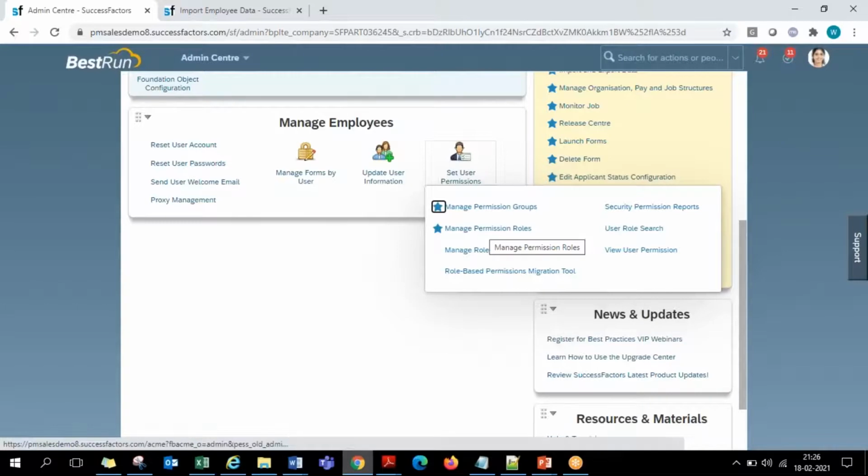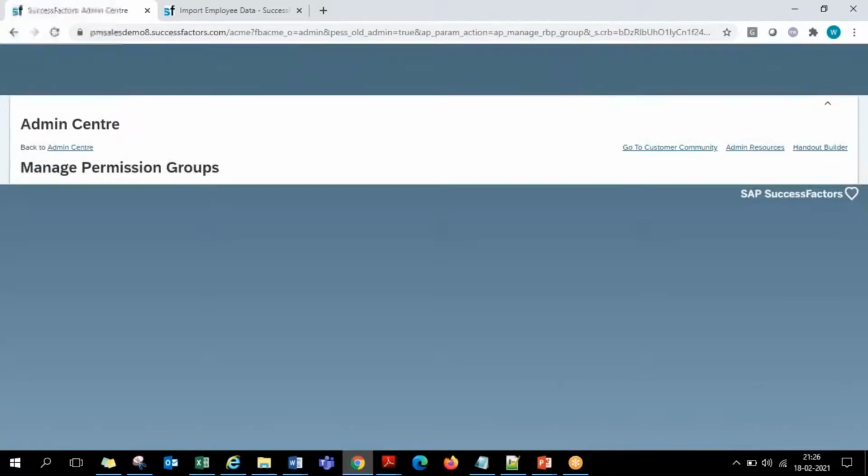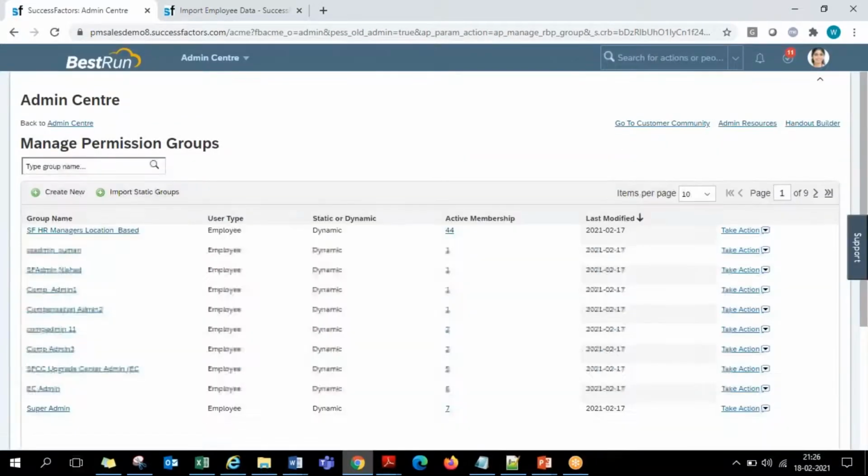First, we are required to create permission groups and then the roles. For completing the permissioning model, both are required, but it's always recommended to create the groups first and then go into the roles. Now if I go to Manage Permission Groups, this is a place where, if there are any groups already existing in the system, like HRs as a group or admins as a group, they will be present here.